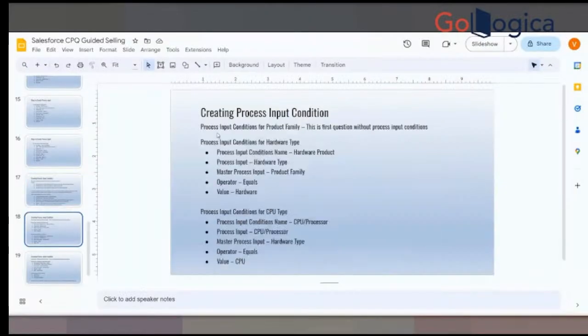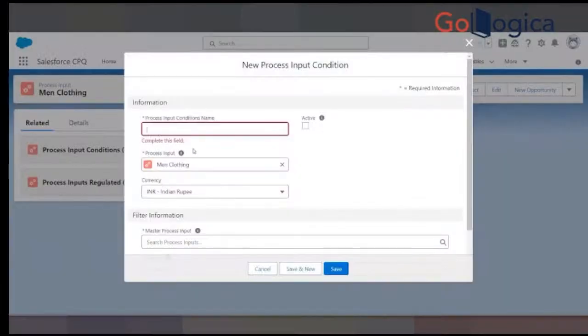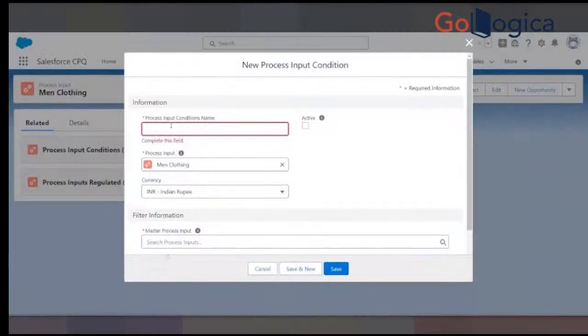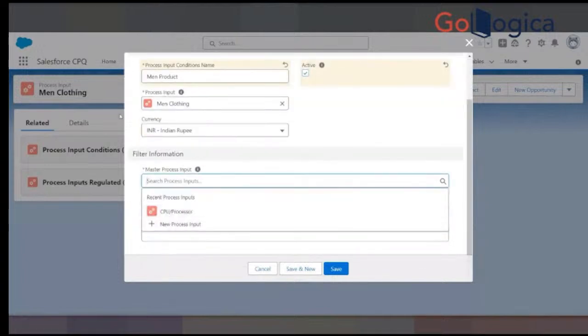It says process input conditions for product family. The first question will be without the process input conditions, so there will be no conditions. For process input for men, there will be a condition. If you are selecting men's clothing, then only we should be asking for men. Condition name, I will put it over here as men products, and I'll mark it as active. What are the questions which I'll be choosing over here?